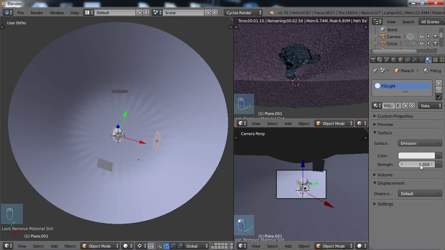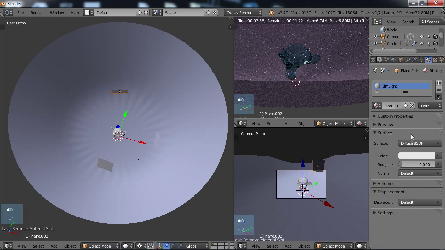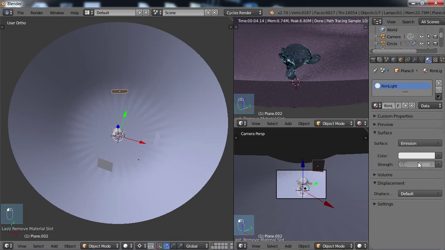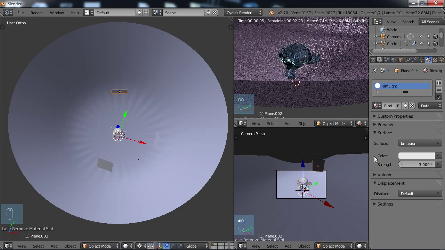So that's emission. I'll change this one to 5. Rim light, change this to an emission. And we'll change this to 3 for now because it's not supposed to be that strong.